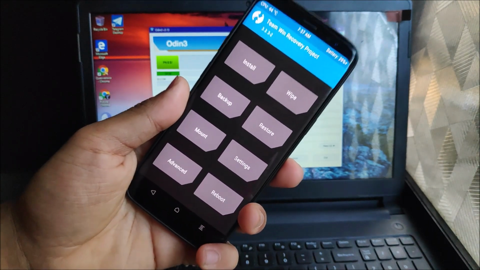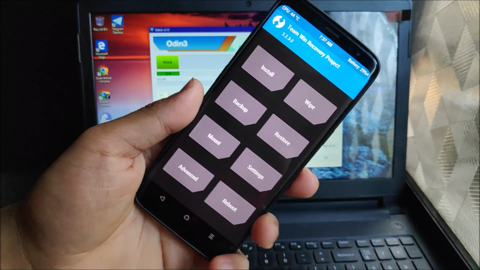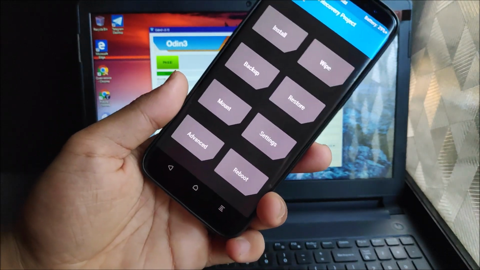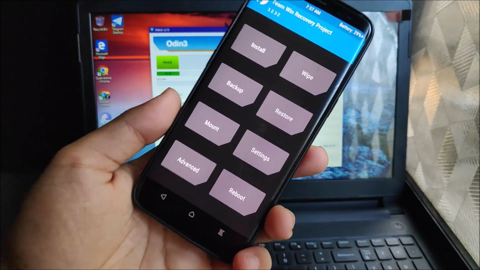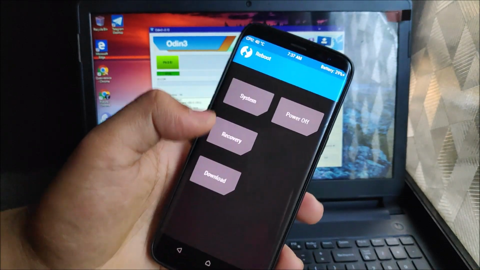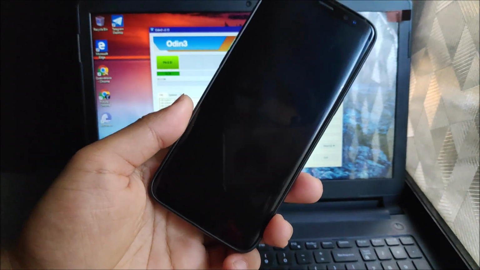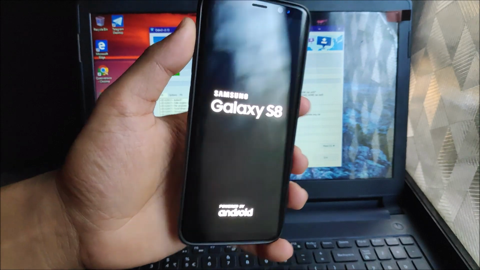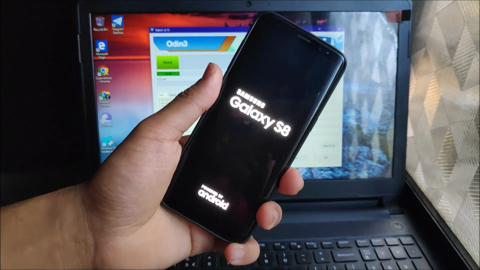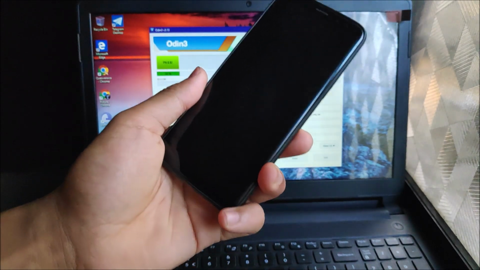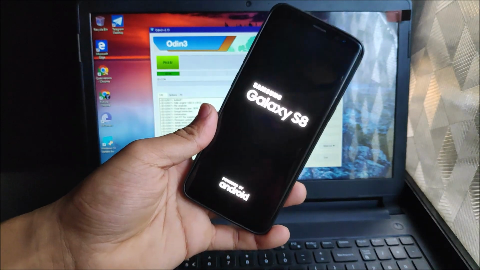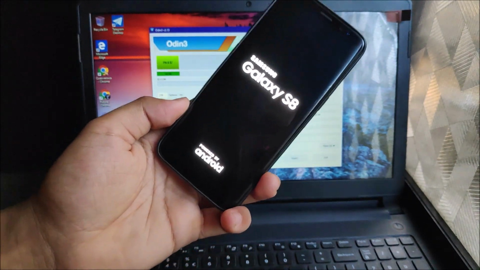So guys, this is the way to install TWRP recovery on your Galaxy S8. And now we are going to root it. For rooting it, you will need to first boot into system, and this is going to take long because your internal storage is formatted, so your device will be factory reset. So let it boot and I will show you after it boots.